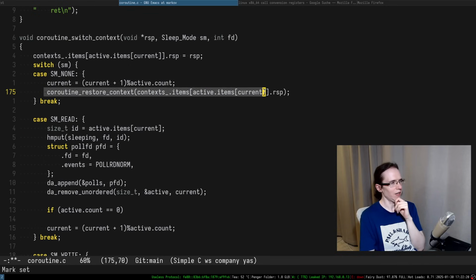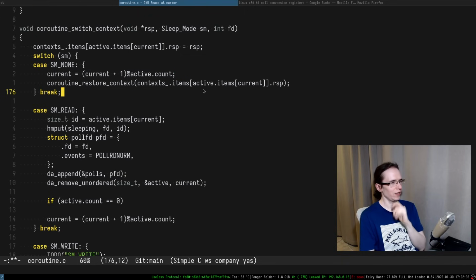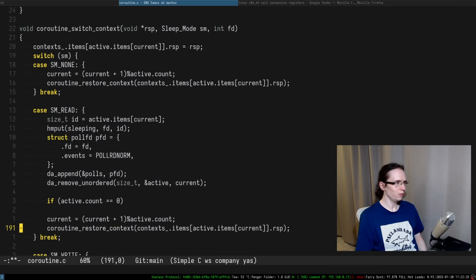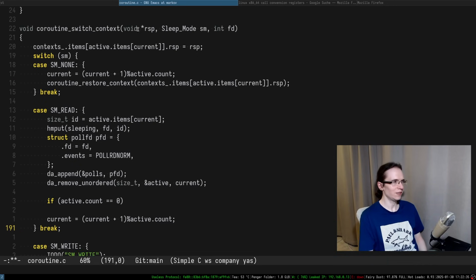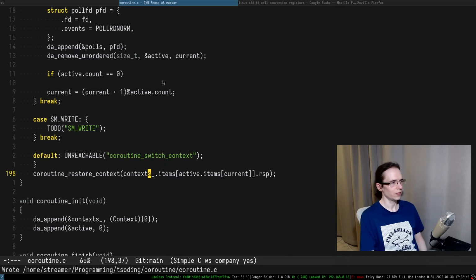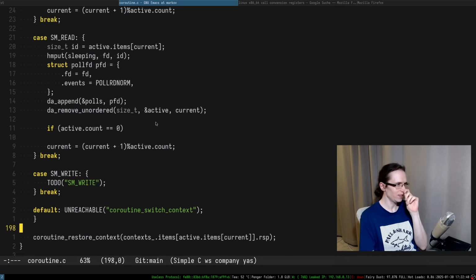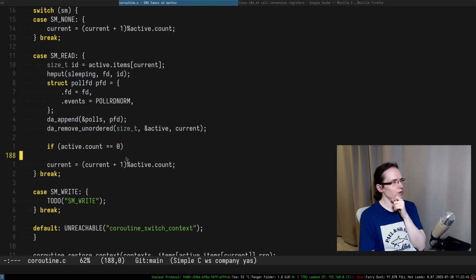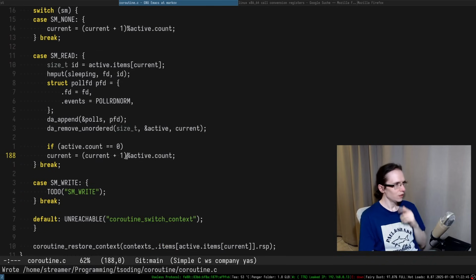And what's funny is that as we switch to the next operation in here, we're going to be restoring the context, and we're probably going to be restoring the context in write as well, which means that this line has to go after all of these things, like this. Okay, so we're getting somewhere. We're actually getting somewhere.